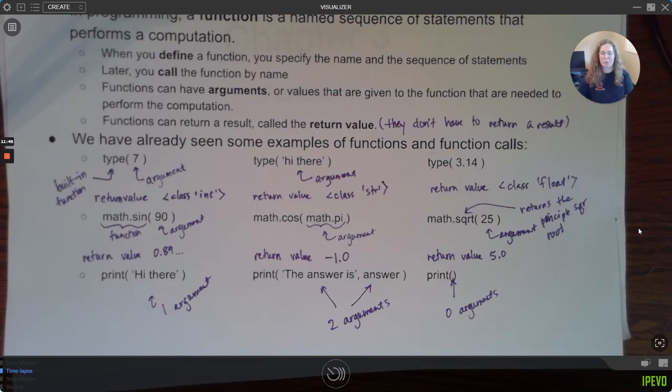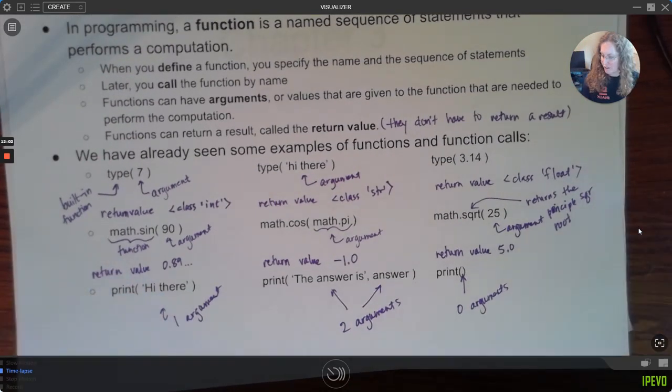So when you get into more advanced programming techniques, you'll be able to figure out how to write programs that have a different number of arguments. It doesn't always have to have the same number of arguments. But the functions that we will write this semester will always have the same number of arguments.